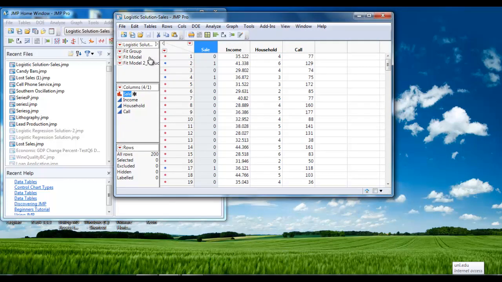The panels: the table panel, which saves the scripts, the columns, and the rows. In the data grid, we can see entries for each row or each observation. One difference between JMP and a spreadsheet is that the column headers, the column names, are not in the data grid.